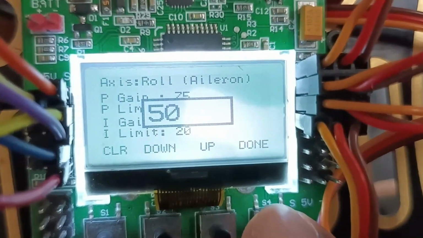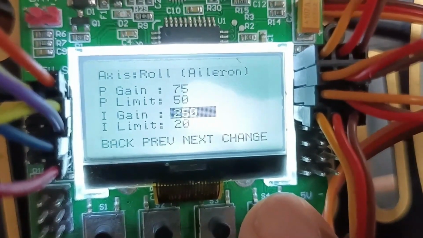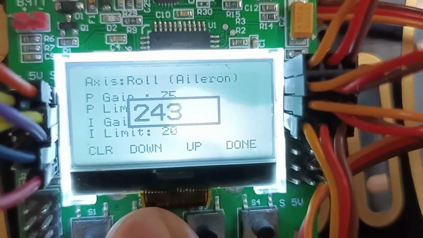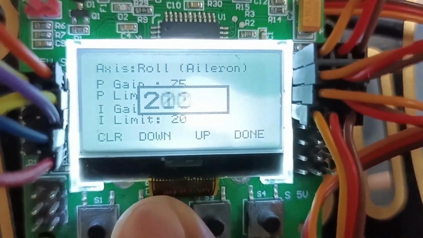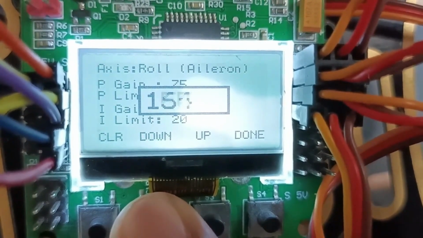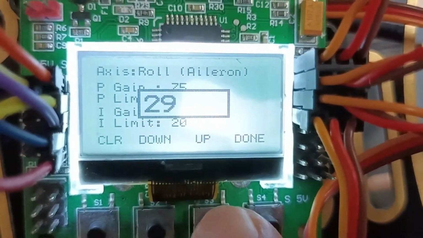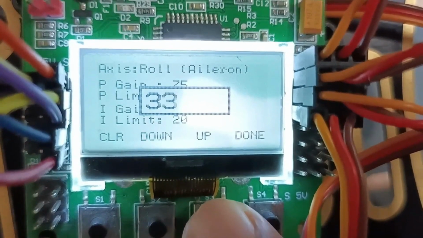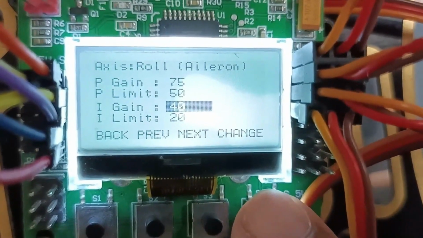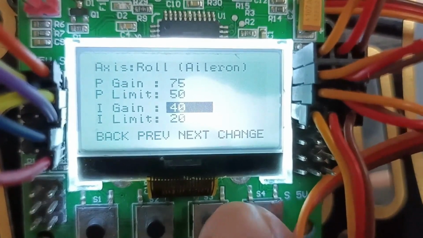So it's done. Next one is the I gain, and I'm going to set I gain at 40. I will tell you later what the effect of P gain and I gain is in the flight of this quadcopter. So we will see it later. We will set it to 40. It's done. And sticks I limit we will set at 20.